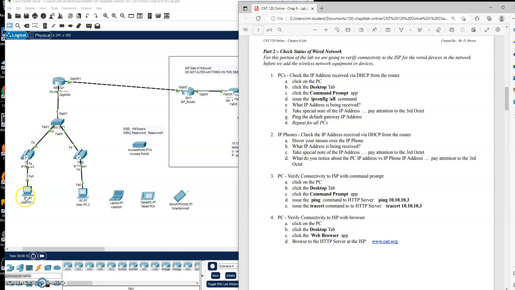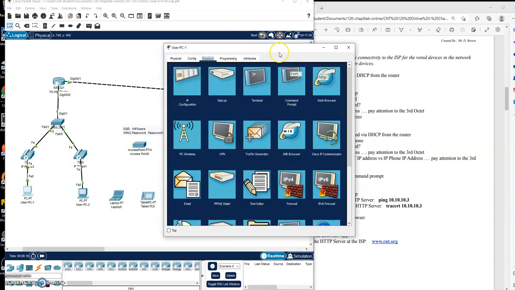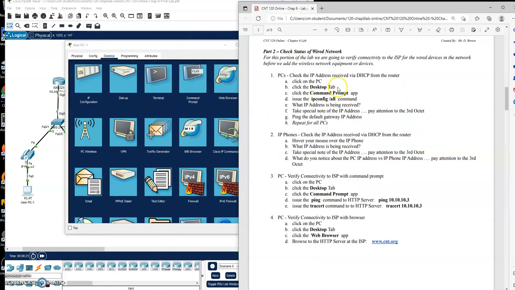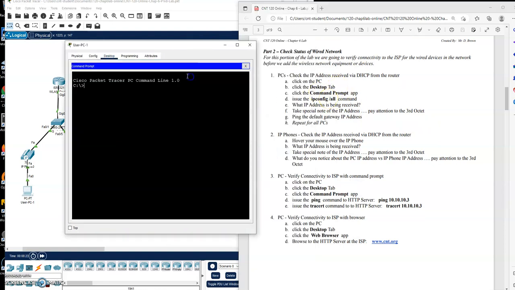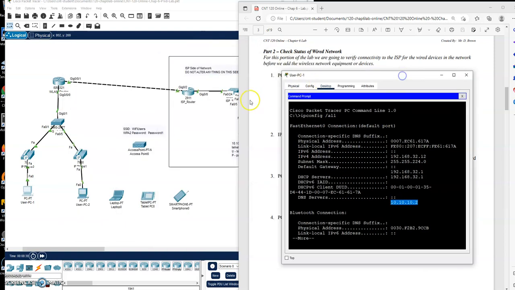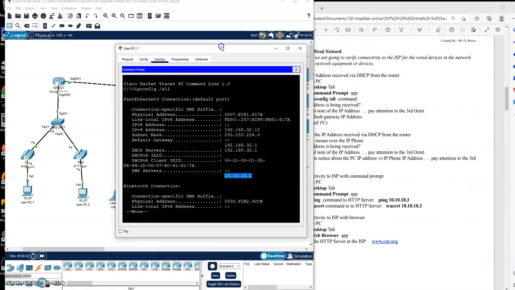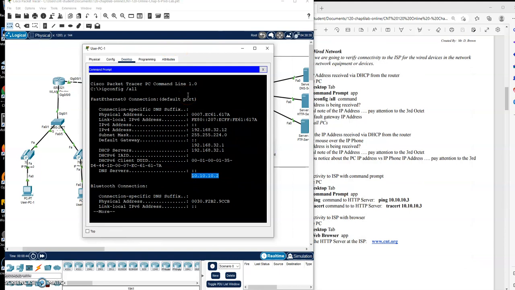So I'm going to go to the PC here. Let's go to the desktop. Once we're on the desktop, let's look at the command prompt and ipconfig /all. There we go. And I'll see it's getting 192.168.32.12, with 32.1 as the gateway, that's the router. And then DNS, it's passing 10.10.10.2, which is actually the address of a DNS server that's over here. So our PCs have a dynamic address from the router.